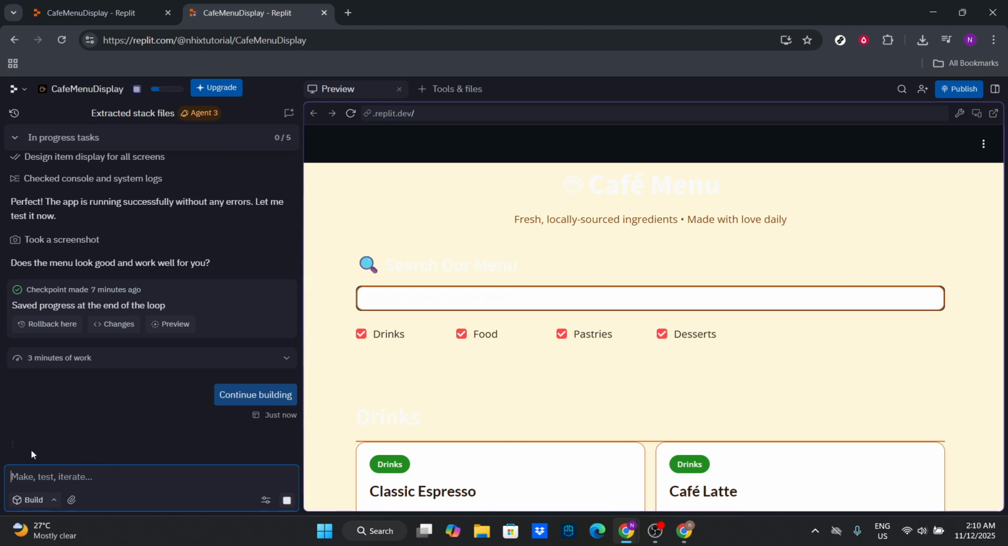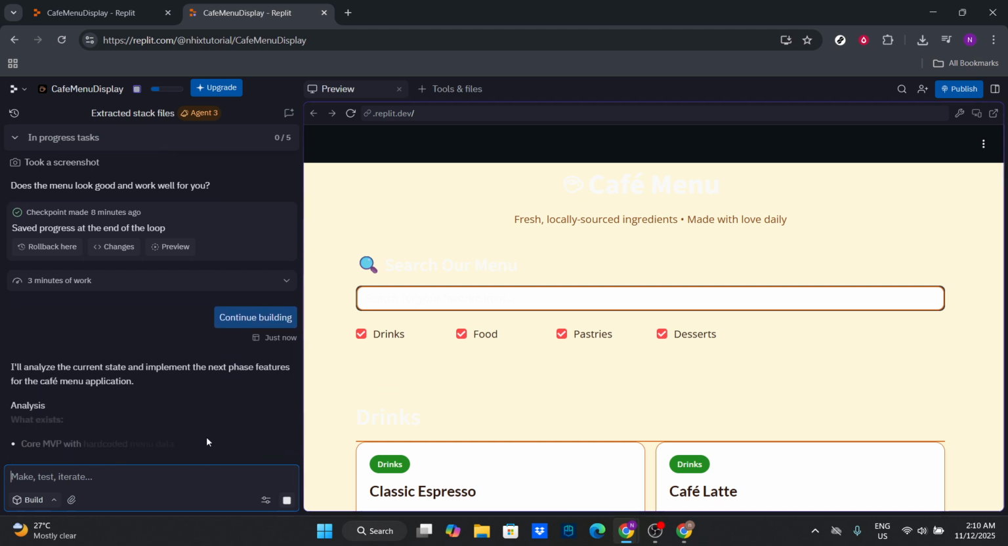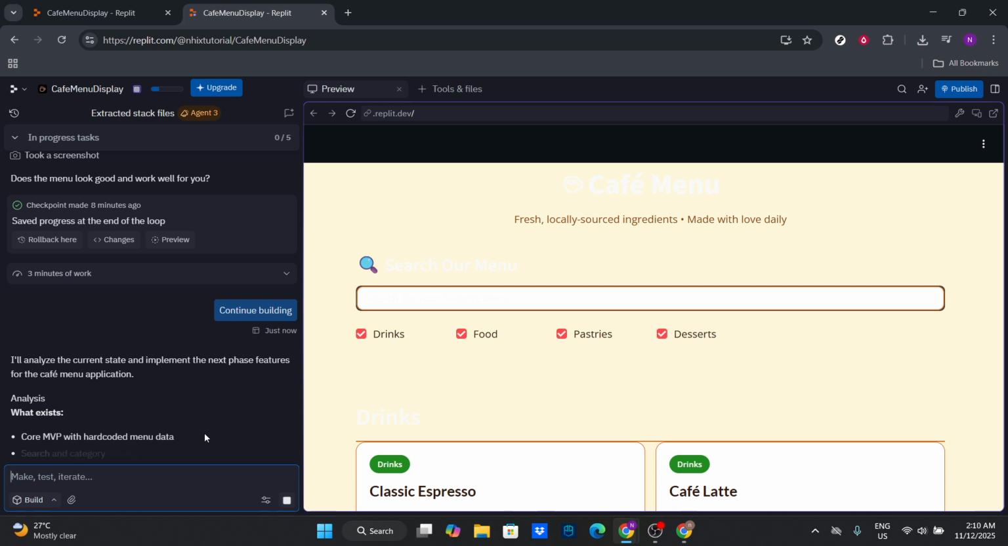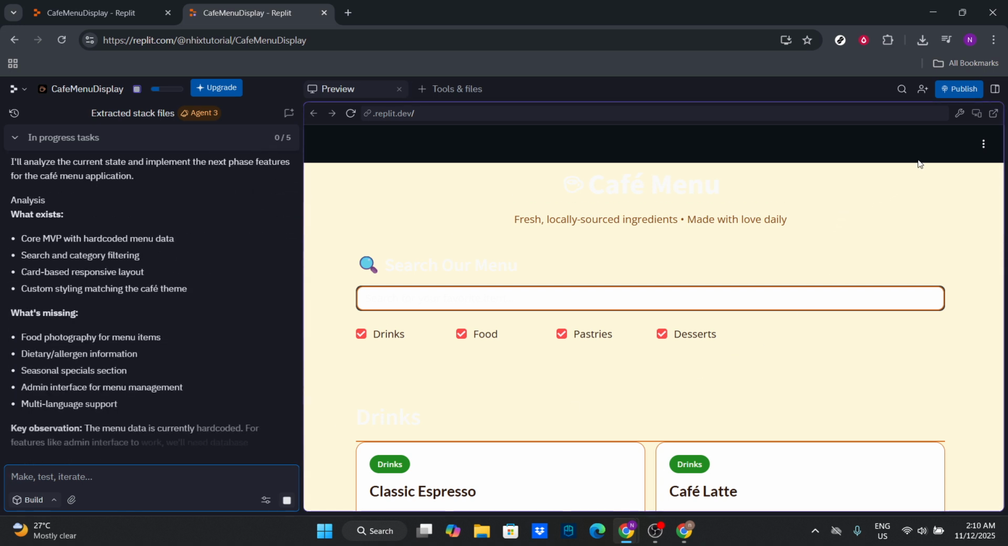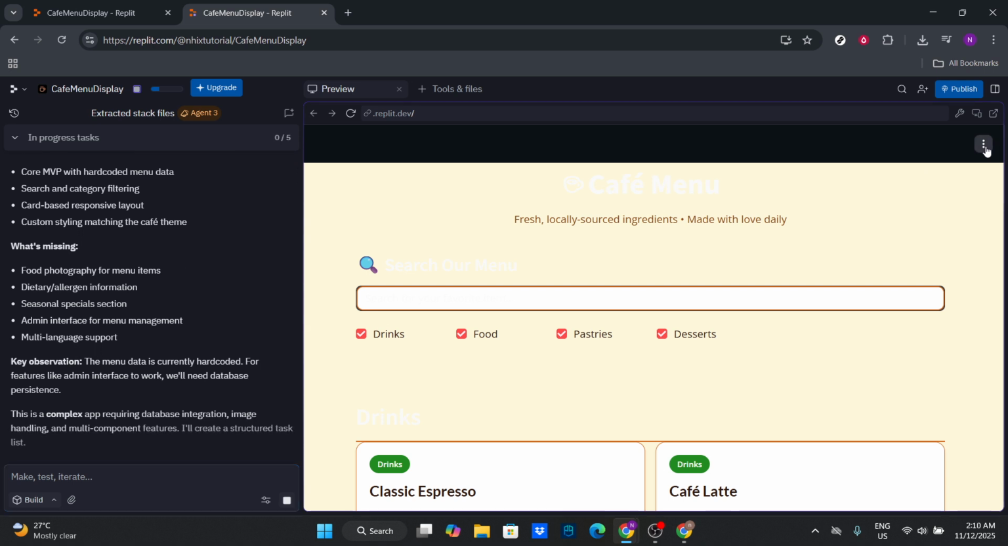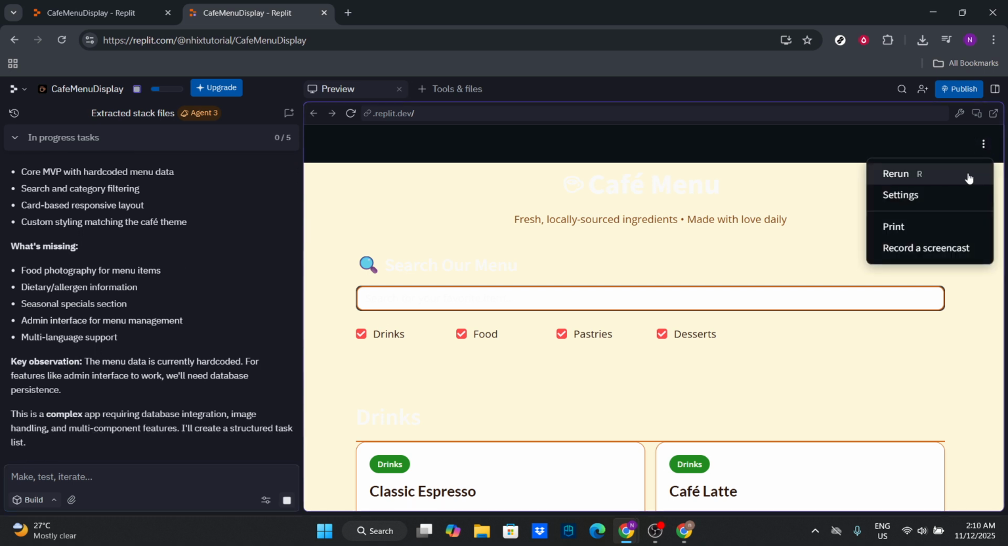Navigate over to the right side of the interface where you'll see 3 dots arranged vertically. Click on these dots to expand another menu of options. From the expanded menu, look for an option labeled Rerun. Click on Rerun to reboot your project settings.